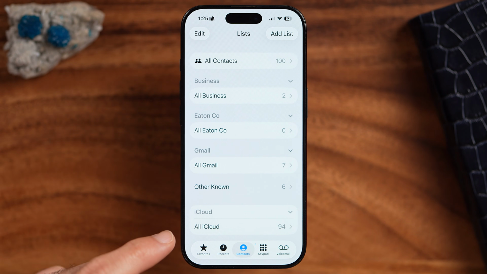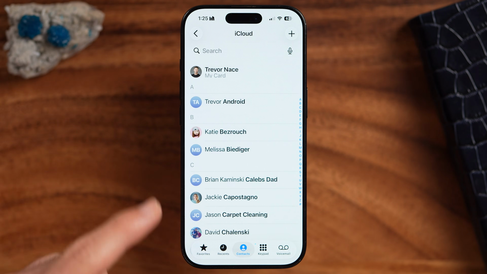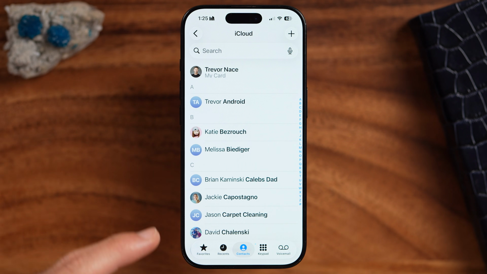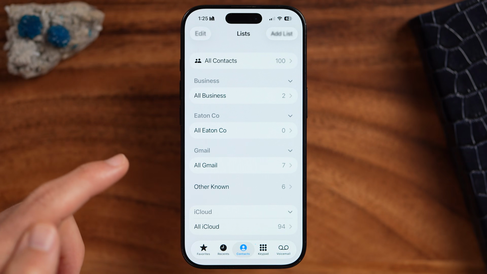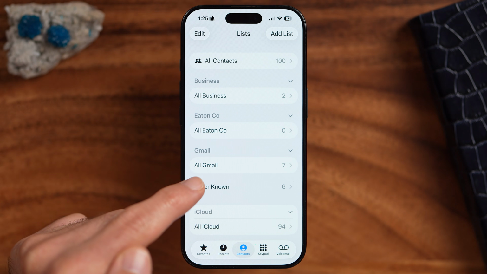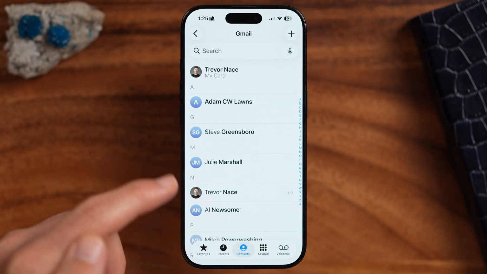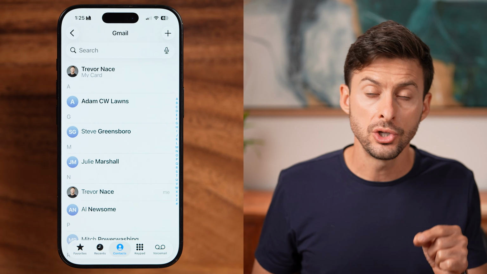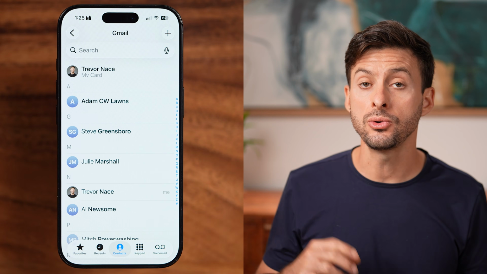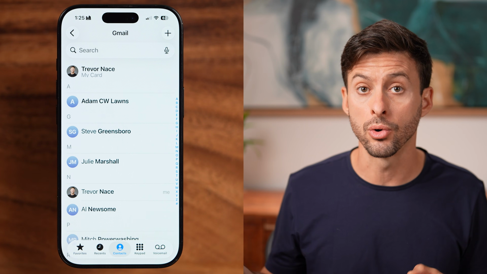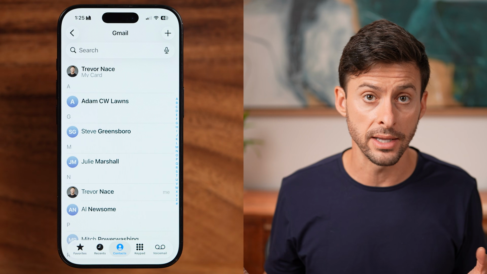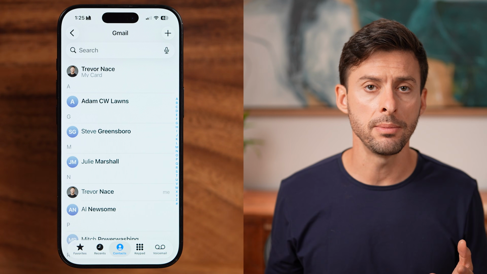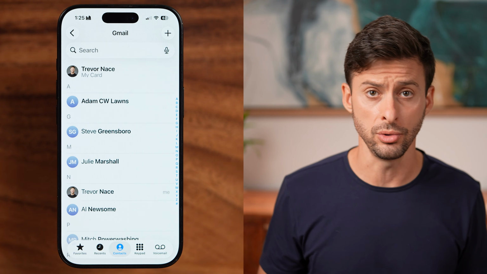However, if I scroll down, I can see All iCloud. These are just the contacts that are in my iCloud. However, if I tap back here, there are some contacts, for instance, All Gmail, that are in my Gmail and not in my iCloud. So if that is the case, you might need to export all of those emails, contacts, phone numbers, all that stuff from your Gmail or email account and bring them over to your iCloud.